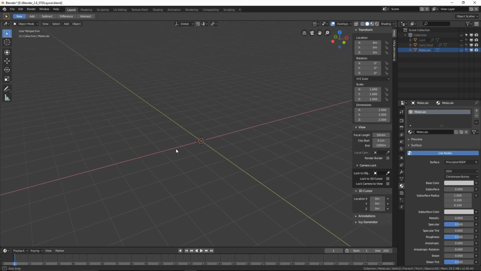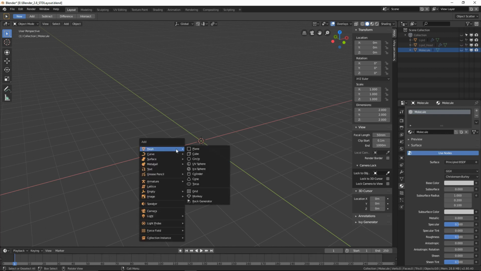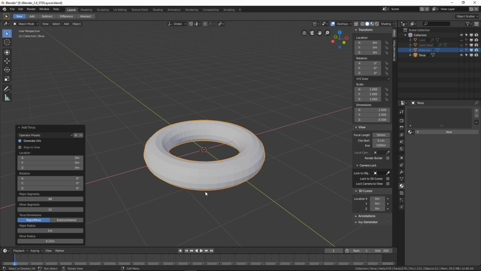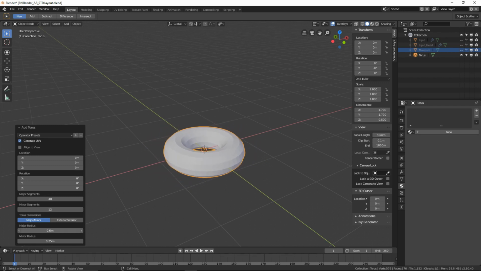Now, the next object we're going to create will be the channels that are going through the lipid layer. To do that, we're going to start with a torus. It's a little bit skinny, so we're just going to play around with it until we get the kind of shape we want. So the major radius to about 0.5556. That's fine.